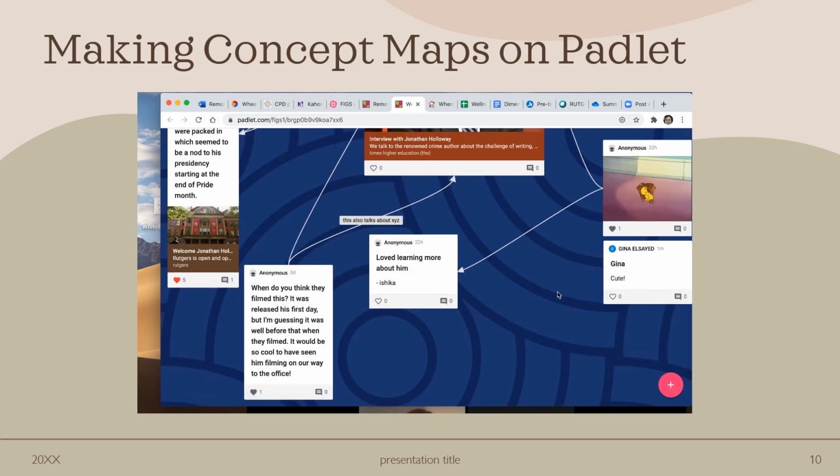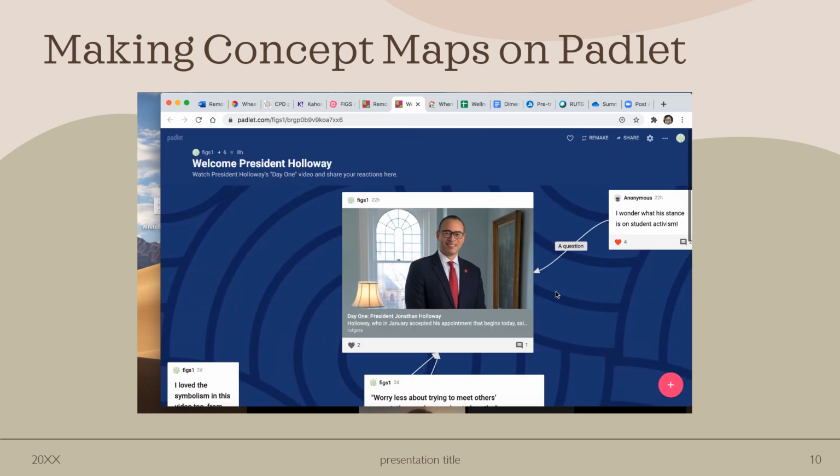So Gina, I see that you posted. Did that seem pretty simple? All right. So that is that part of Padlet.